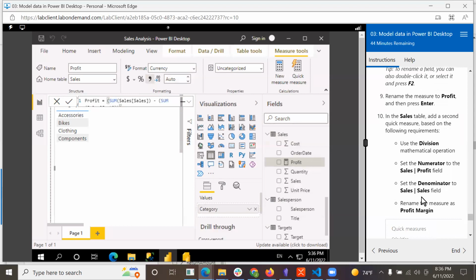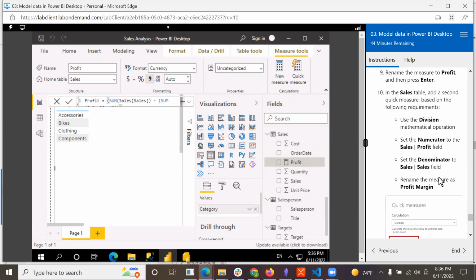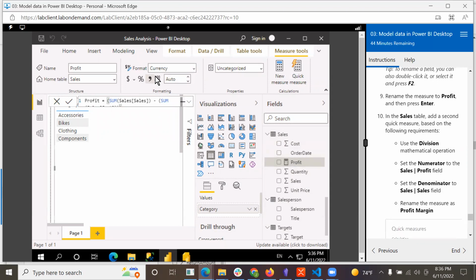In the sales table, add a second quick measure. Oh, come on. I don't want to do another measure. Do I have to? I suppose I do. I'm so close to done with this one. All right, I just cannot seem to make that work for me. Can I get back to what I did before? I'm wondering. New measure.